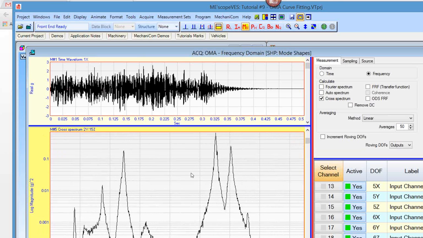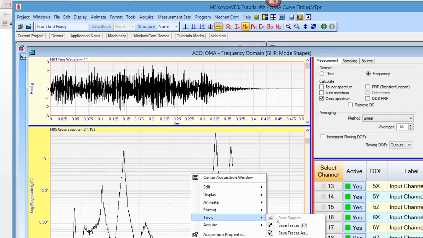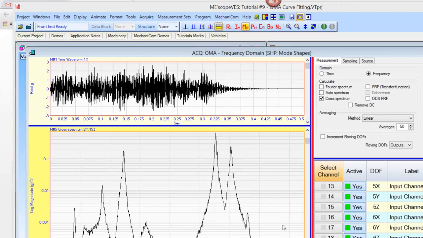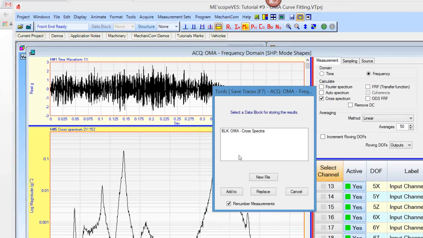Now I want to save these measurements, so I'm going to right-click here and under my tools, it says Save Traces. So I'm going to save these lower traces, and here is a data block with OMA cross spectra in it. I want to go ahead and save my data into that, and I'll just replace what's in there.